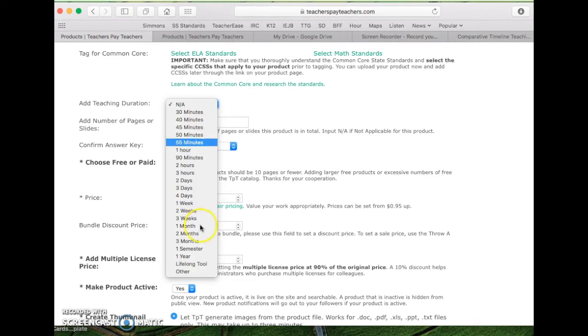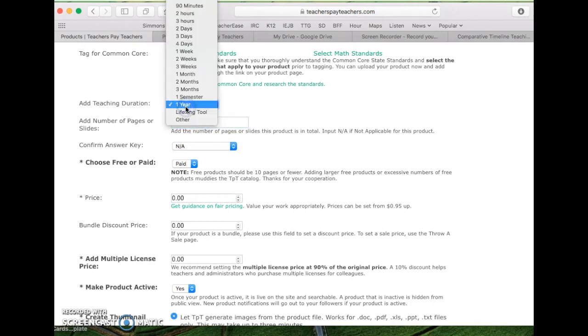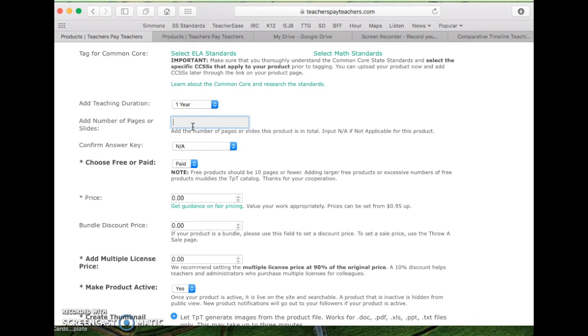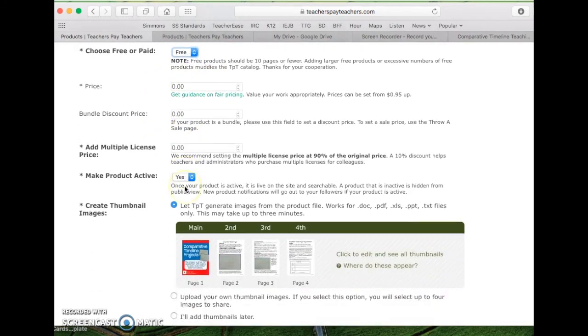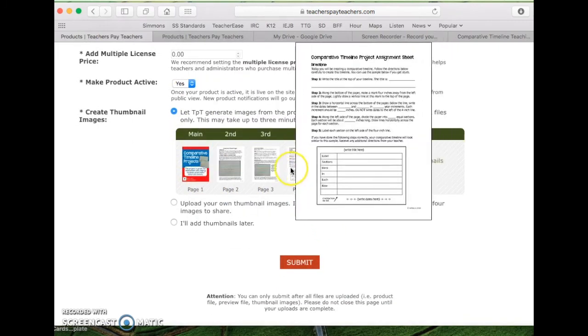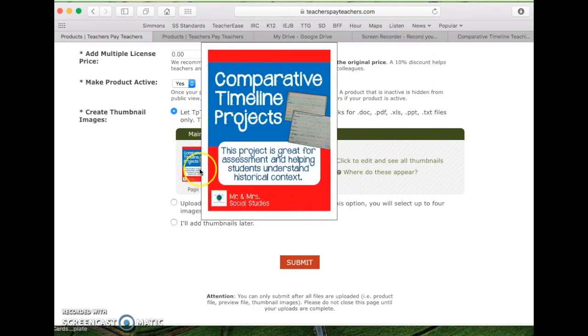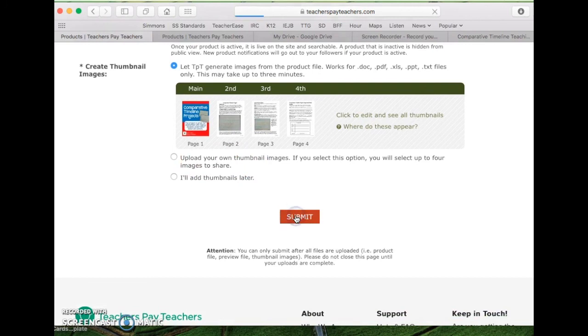As far as teaching duration, I will say 1 year, even though it's not an entire full year curriculum. It's something that extends throughout the whole year. And then there are 5 pages. No answer key. It is a free resource, so then I won't have to fill in any of these. I'll make the product active, and I'm going to let the thumbnails generated by TPT be used, they look good here. I don't have to upload any of my own, and I'm going to submit.